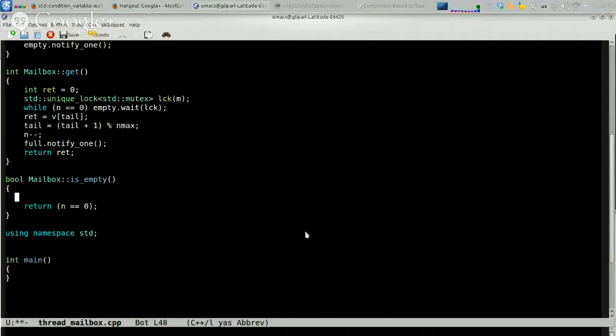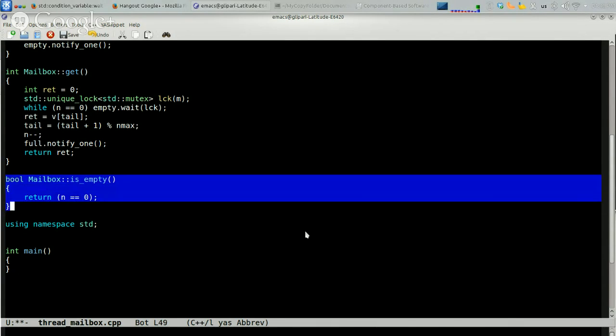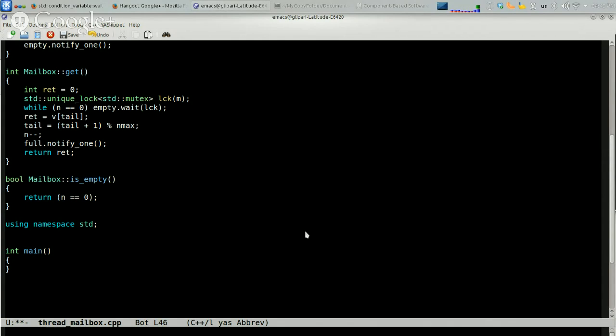It's not necessary. It's probably not necessary because n is an integer, and so the reading should be atomic. We are not completely sure about that, however, but it should be atomic. And so after all, it's not so important because is empty is just a read-only operation. So anyway, it's not very important. Okay, so yes, I'm going to do this. N should be atomic, so you cannot read half of n, and so this should be okay.